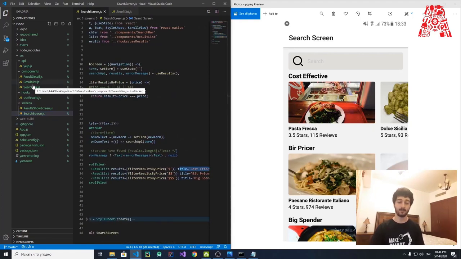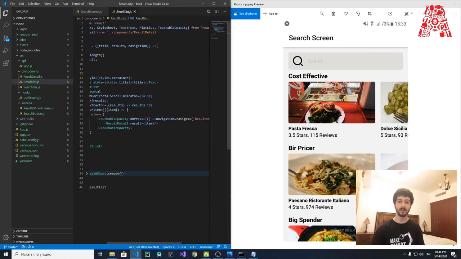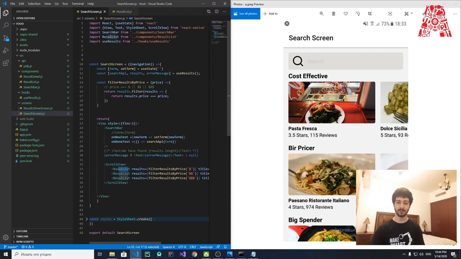The way you inherit from one class to another, for example, the components inherit from the search screen, right? So let's go to result list. And you can see that we have inheritance here. As soon as you declare the result list function, you see that there is a title, results navigation here, as you can see, it means we are inheriting it from the class that calls this function. So in the search screen, this results list is called and it is given the title variable.